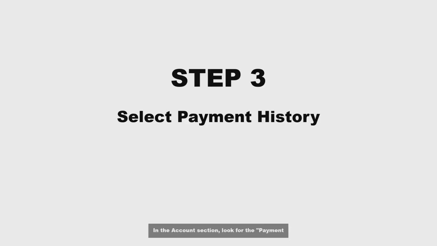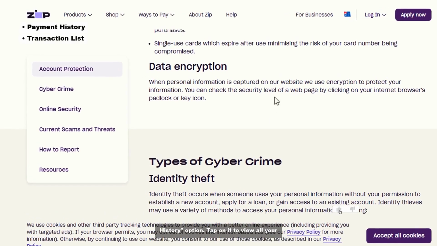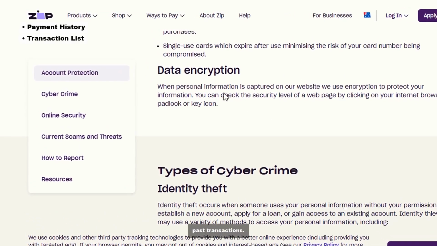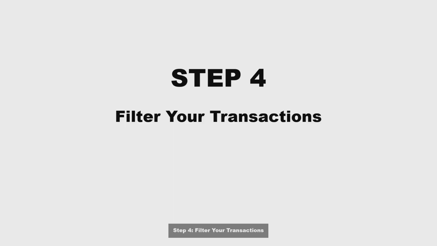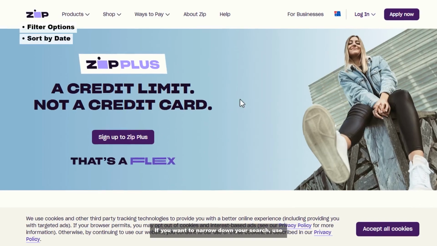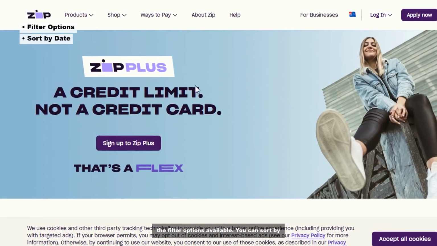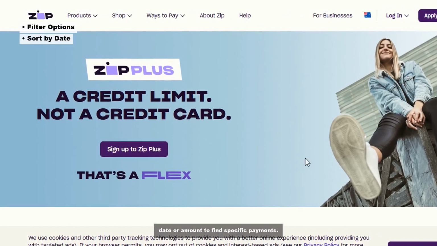In the account section, look for the Payment History option. Tap on it to view all your past transactions. Step 4. Filter your transactions. If you want to narrow down your search, use the filter options available. You can sort by date or amount to find specific payments.